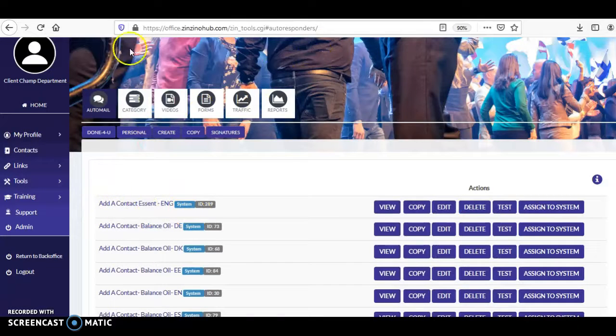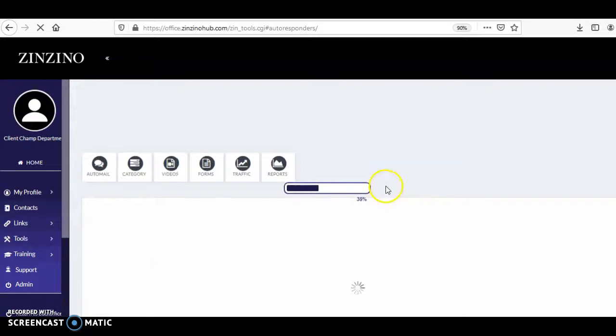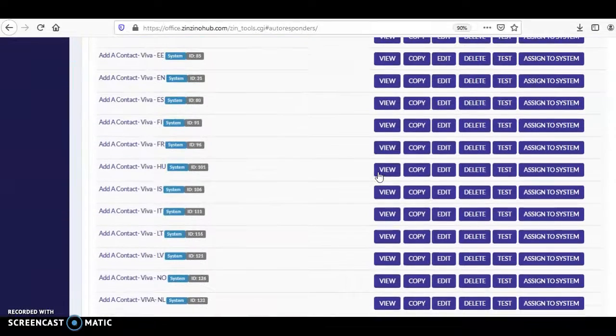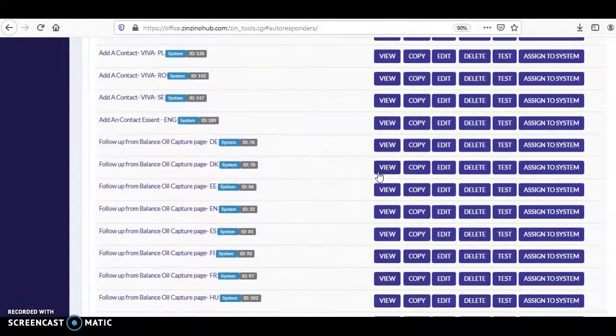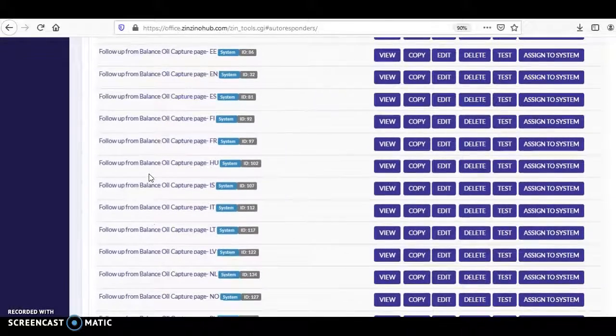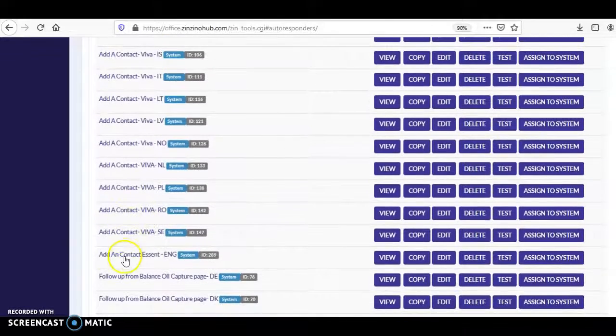As you can see, the changes did not take effect yet. You have to refresh the page. So let's look for the autoresponder that we added. So that is for Ascent. Add a contact Ascent. So as you can see, it was changed.